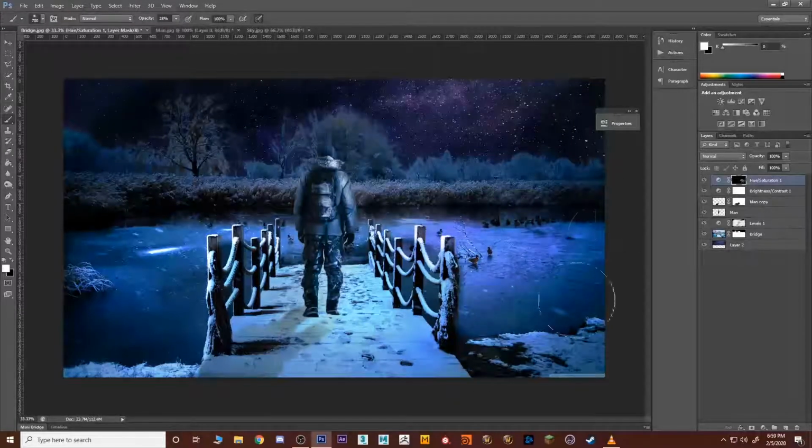Control I to invert the mask, and I'm just going to paint in white with a bit of an opacity, a little bit of purple. It's a bit too strong. Let me actually drop down to like around 7%. Yeah, it's a little bit better. On the man himself, on the bridge, on the water, on the shrubs.